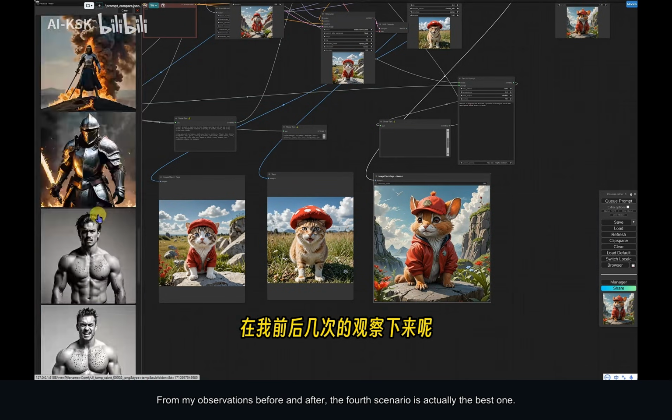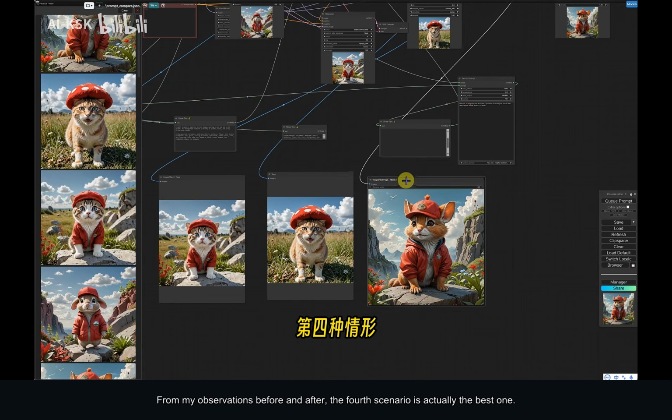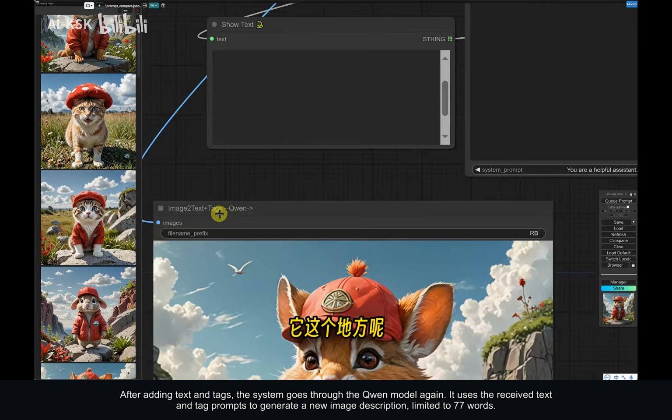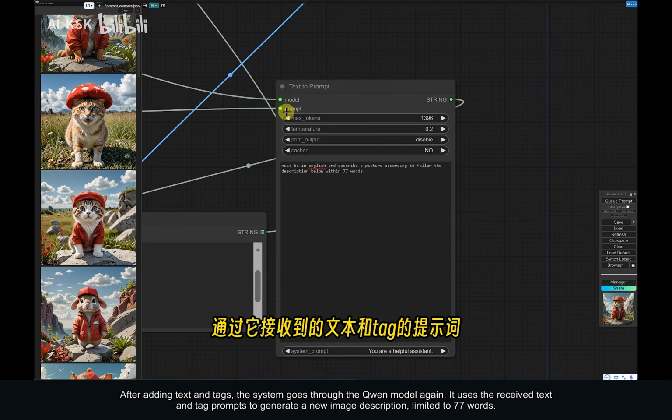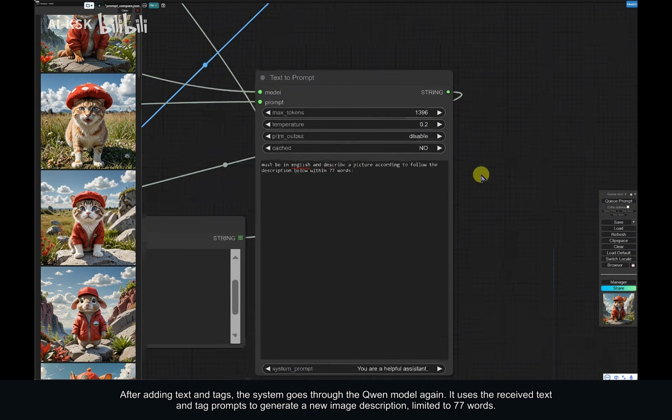From my observations before and after, the fourth scenario is actually the best one. After adding text and tags, the system goes through the QN model again. It uses the received text and tag prompts to generate a new image description, limited to 77 words.